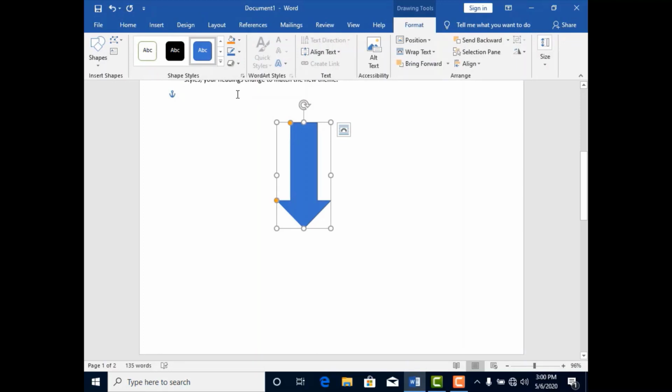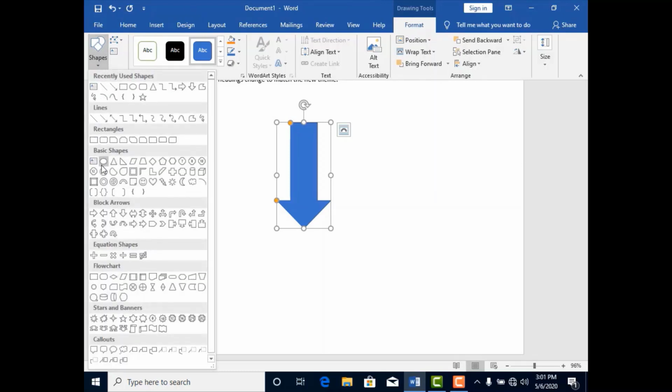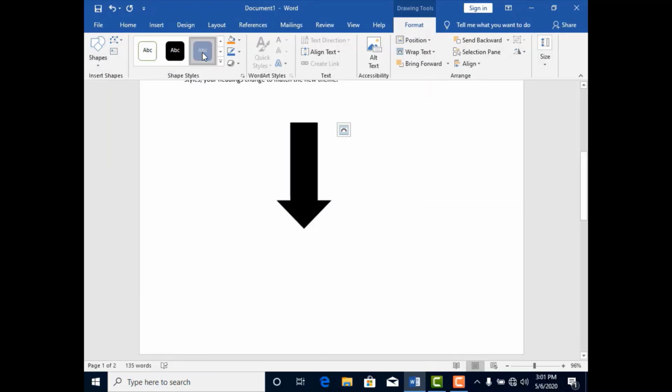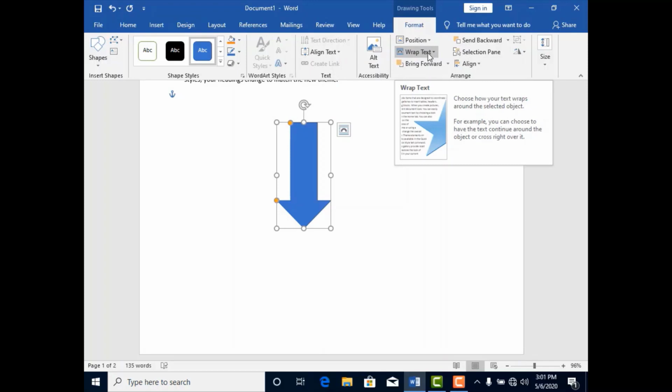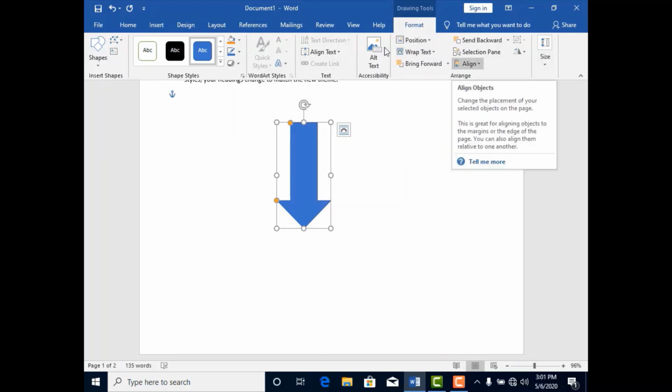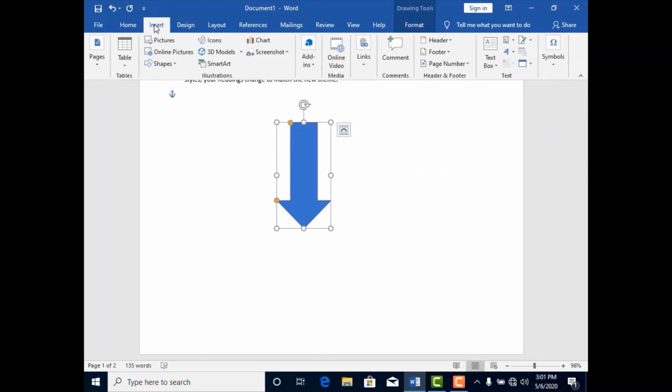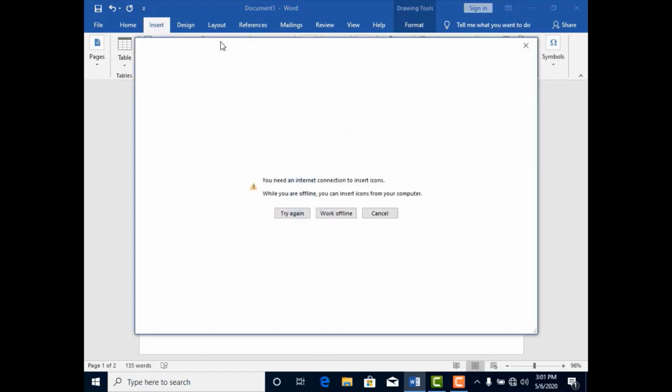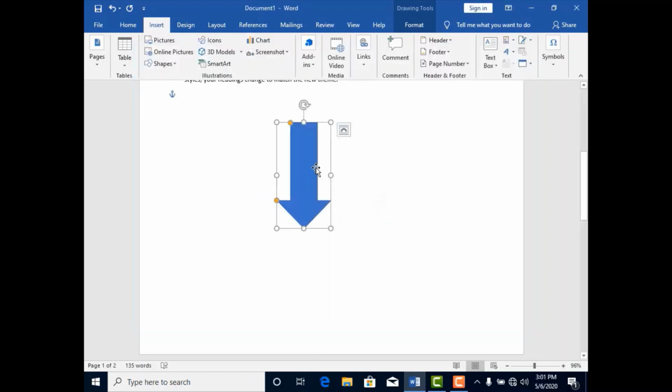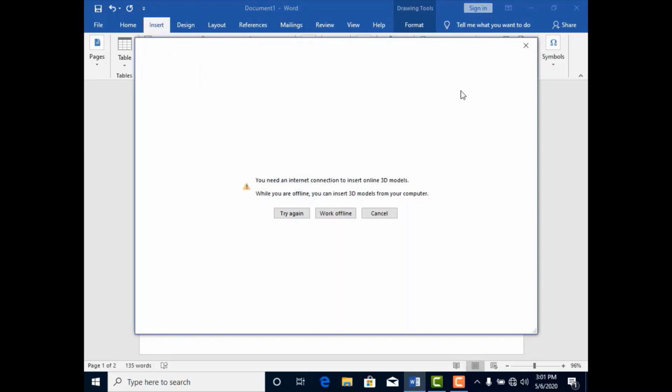Again, whenever you choose a shape, the Format tab opens automatically for you, and from here you can select another shape. From here you can change the color, and these are all about the color. And from here, text align, position, wrap text, like the previous one. Again, come here to shapes, this one, and from here you can choose icons, but because I'm not online I can't choose the icons. 3D models also I can't use because I'm not online.